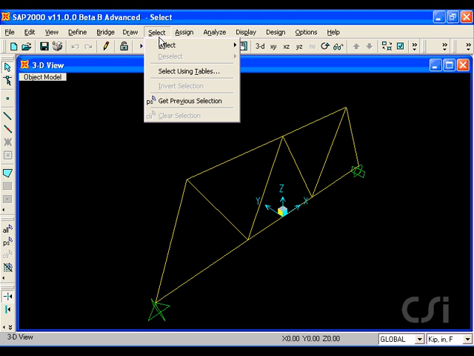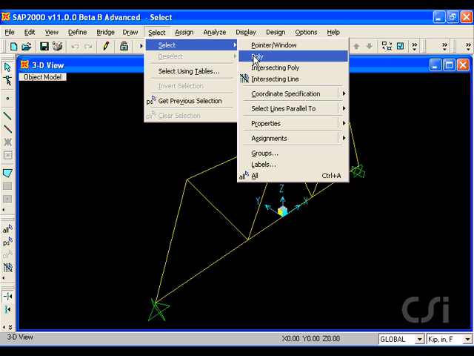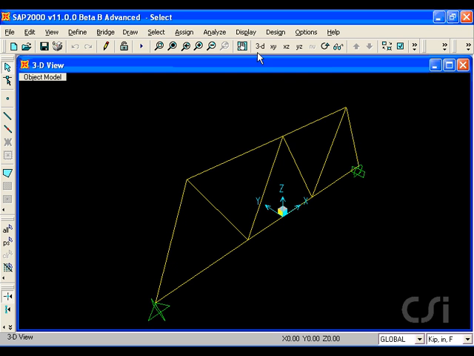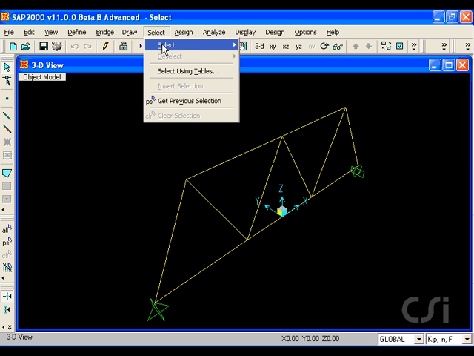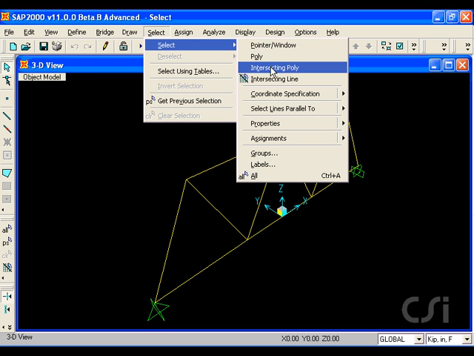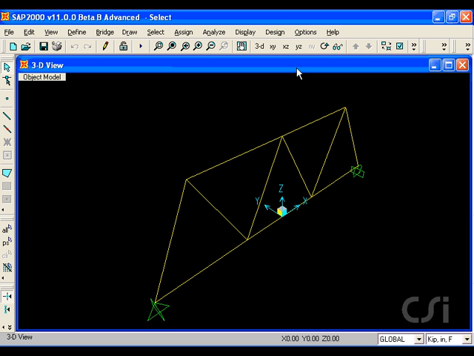Next, we will use the poly select, which is similar to a window select in that any objects which lie within the polygon are selected. Next is the intersecting poly select, which selects any objects touched by the polygon or which lie within the polygon.